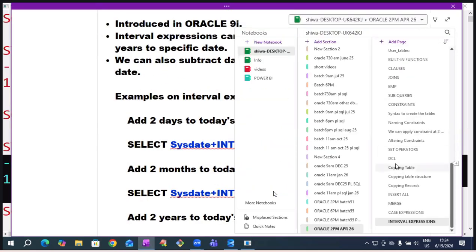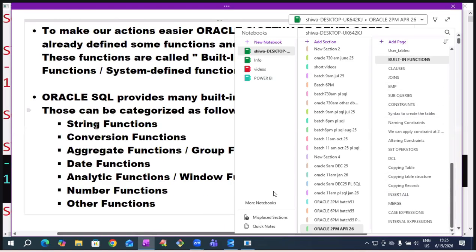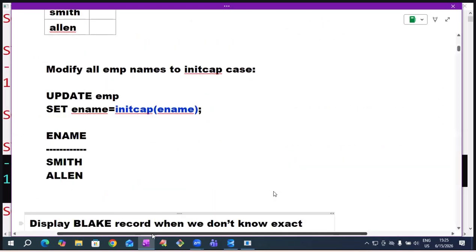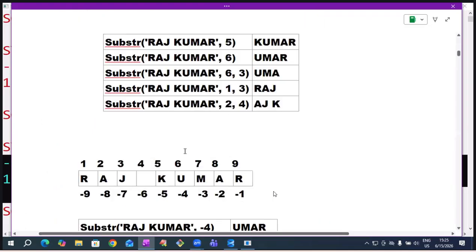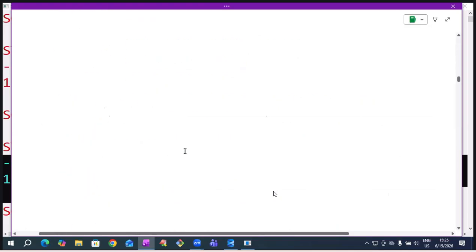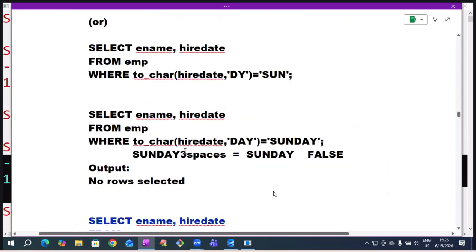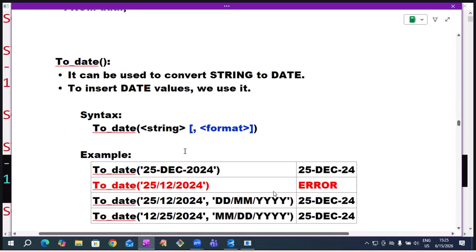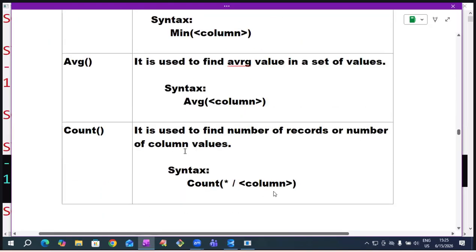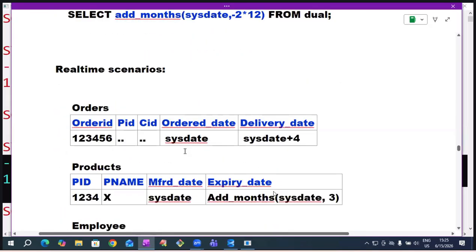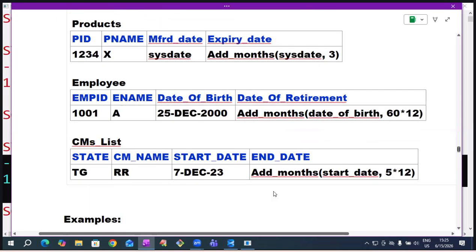So in the functions chapter, I explained add months. There I explained some examples. Those you can try with this interval expressions. Let me show. Observe. Add months. See here.